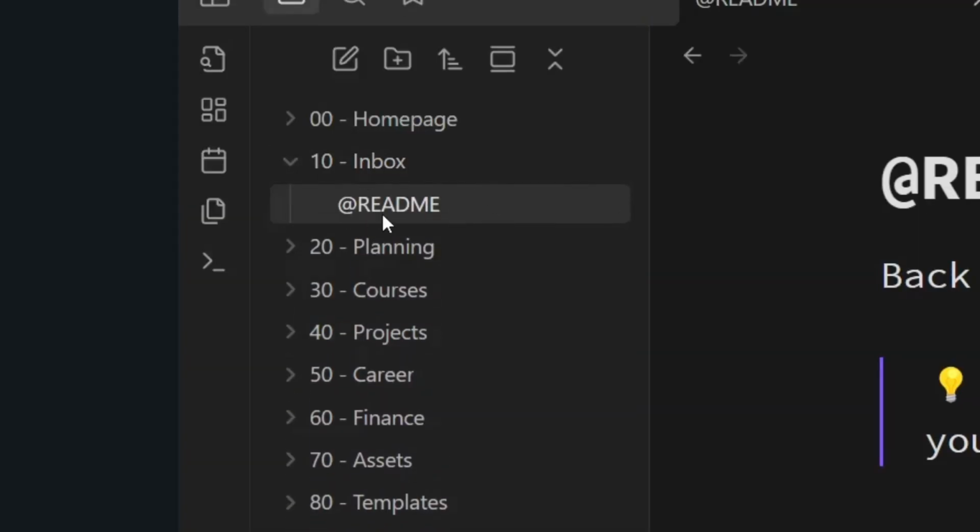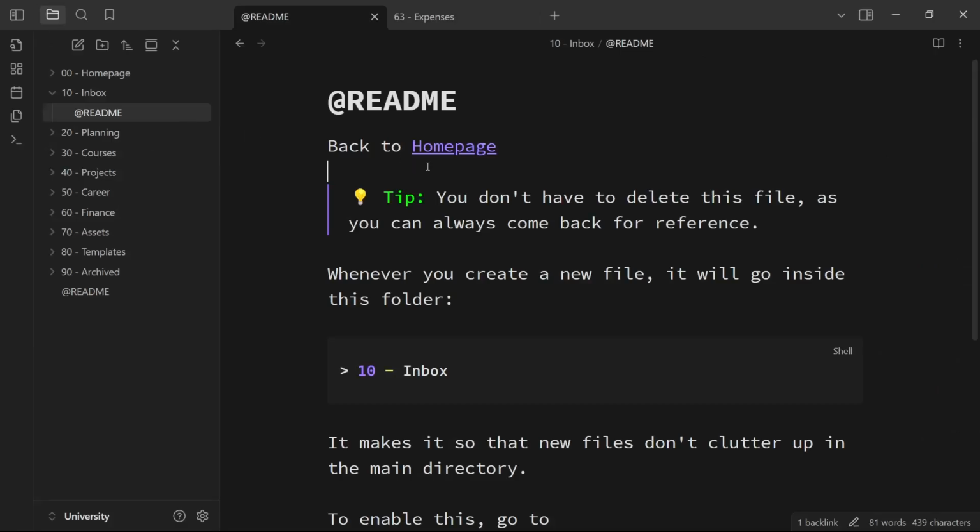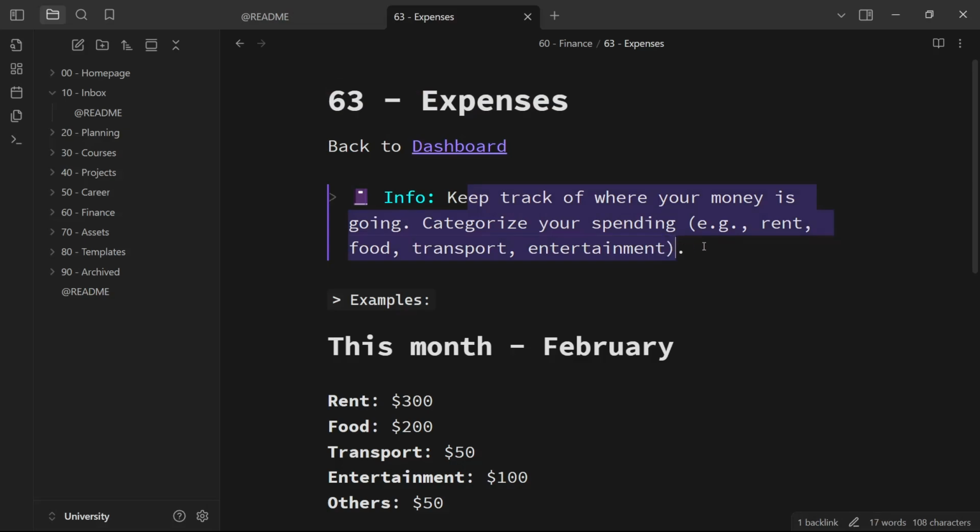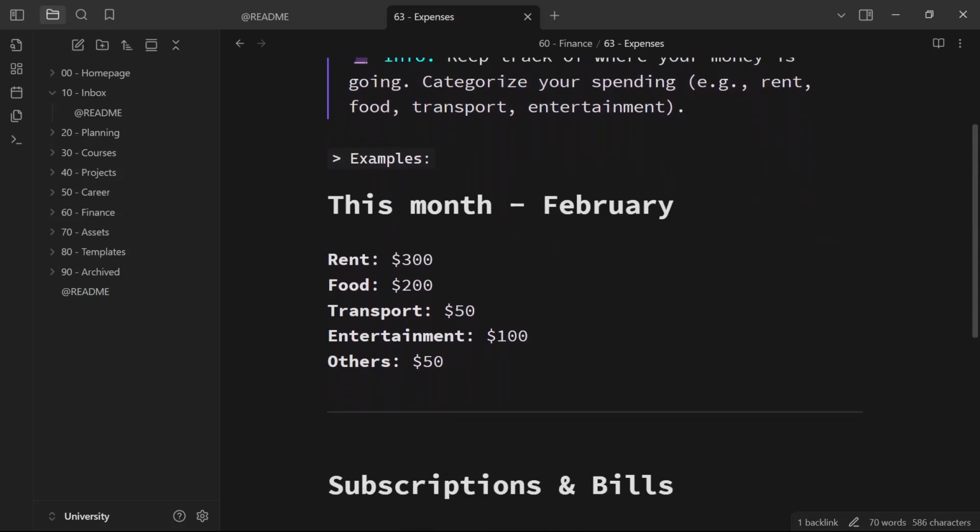Some folders contain @readme file with a detailed guide, while others have their own mini guidelines in the nodes themselves on how to best use them.